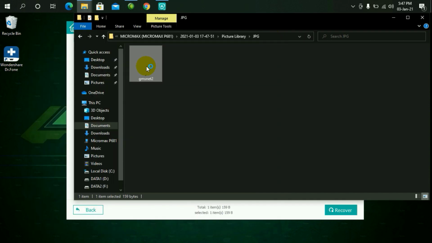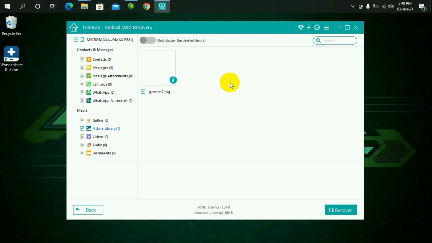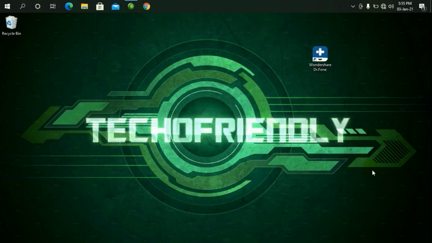Alright, so that's how you can recover your deleted images or any other files using this application. You can see there are many other options: contacts, messages, call logs, WhatsApp, and all that. You can recover all of those using this application. So that's how you can recover all your files using FoneLab. That's it, so let's move on to our next PC application.